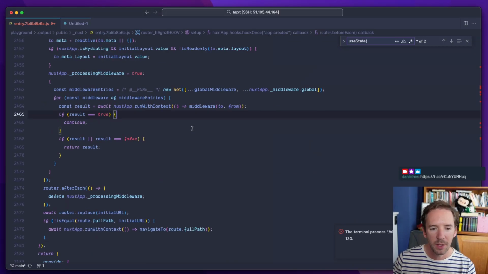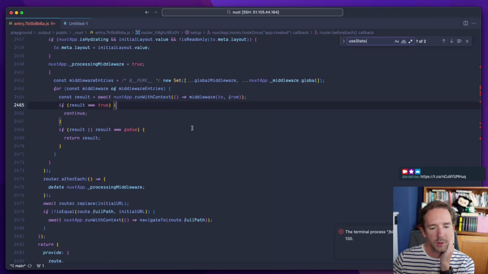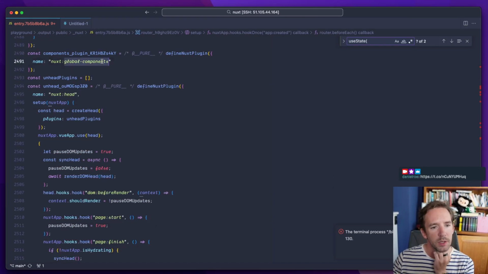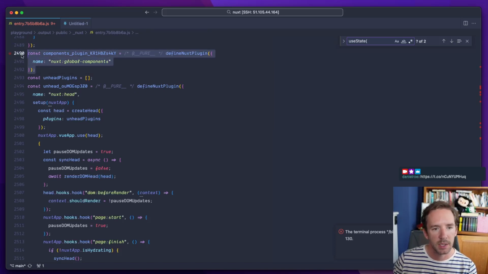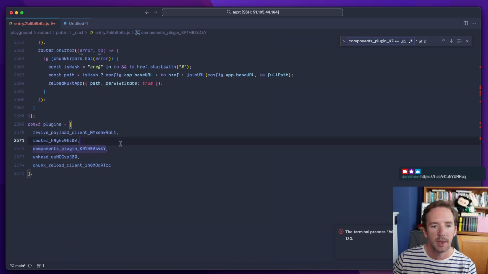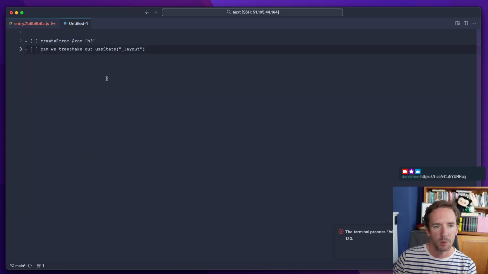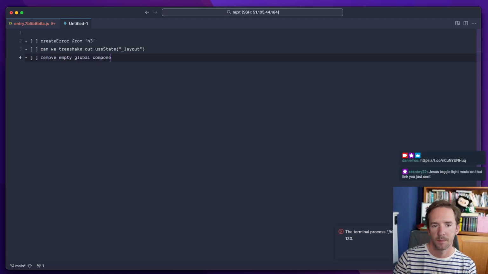Okay, so I think we can do something about that useState. I think we can do something. Okay, global components. Do we have any global components? Interesting. This plugin is still there, even though it's empty. I think we should be able to remove empty components.